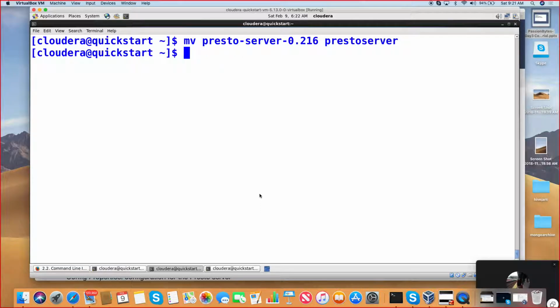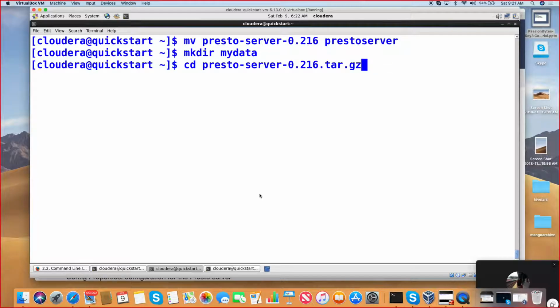Before I cd, in my home directory I'm going to create a directory: mkdir mydata is the directory name. I will tell you why. Now I am going to the Presto server. Please remember all these steps are getting recorded, you don't need to worry. What is the name of it? Presto server.